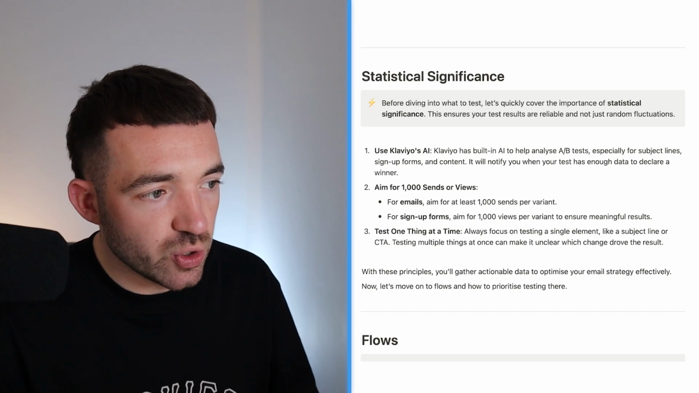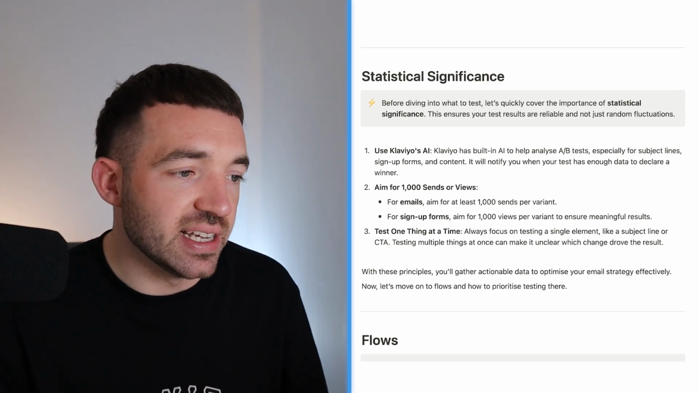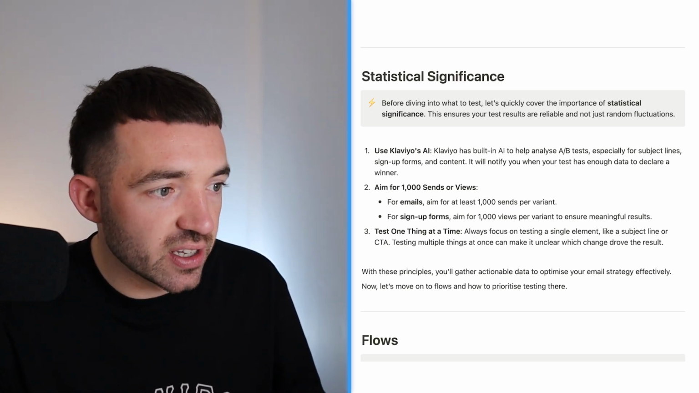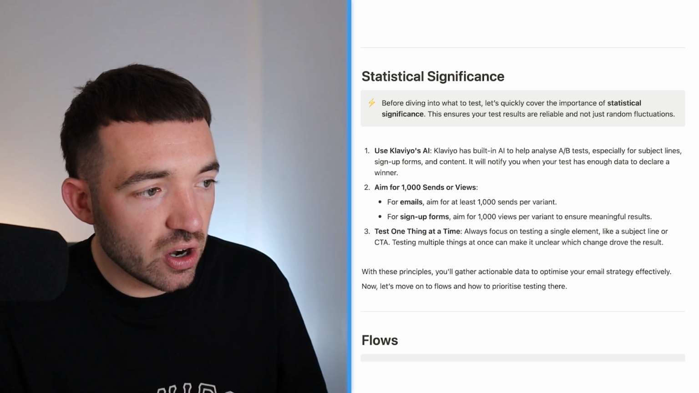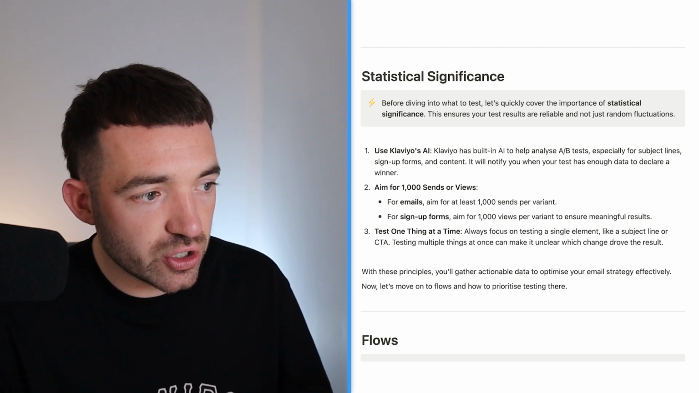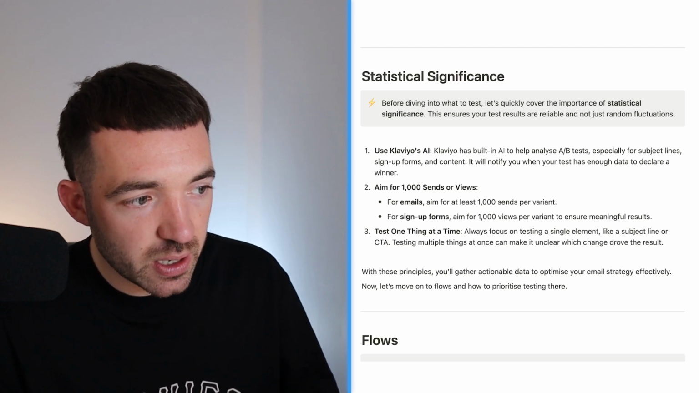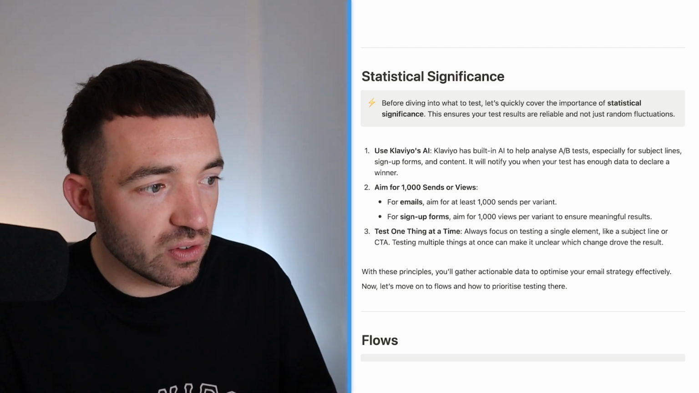So what you want to be doing is you want to use Klaviyo's AI, and Klaviyo has built-in AI to help analyze A/B tests, especially for subject lines, sign-up forms, and your content. And it's going to notify you when your test has enough data to declare a winner. So you want to aim for at least 1,000 sends or views. For emails, aim for at least 1,000 sends per variant. But for sign-up forms, aim for at least 1,000 views per variant to ensure meaningful results.